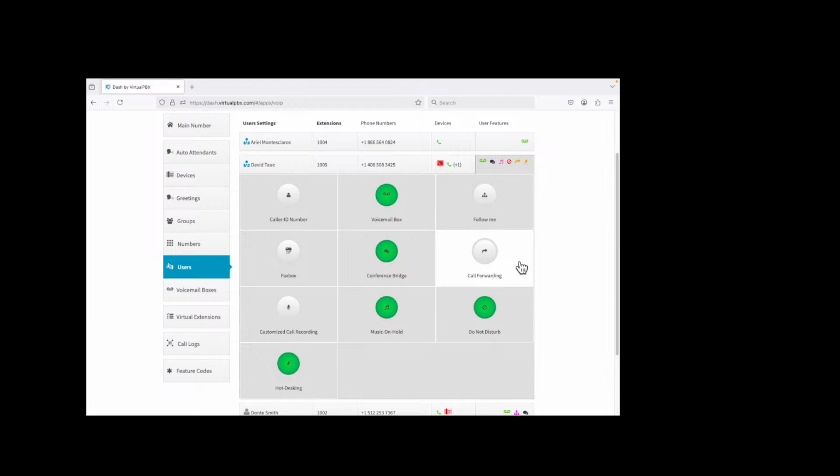Now, up here at the top, you have your total ring time. You can edit it, and it defaults to 120 seconds. You can change that as you see fit. You can also click distribute. Now, when you click distribute, calls to the group will always follow this order.